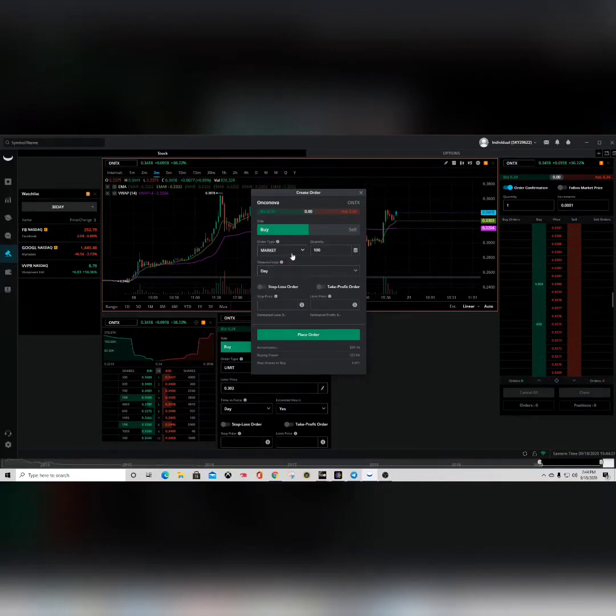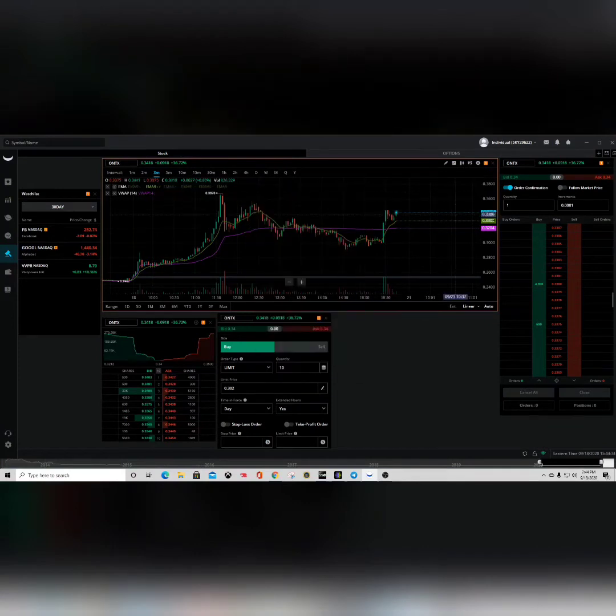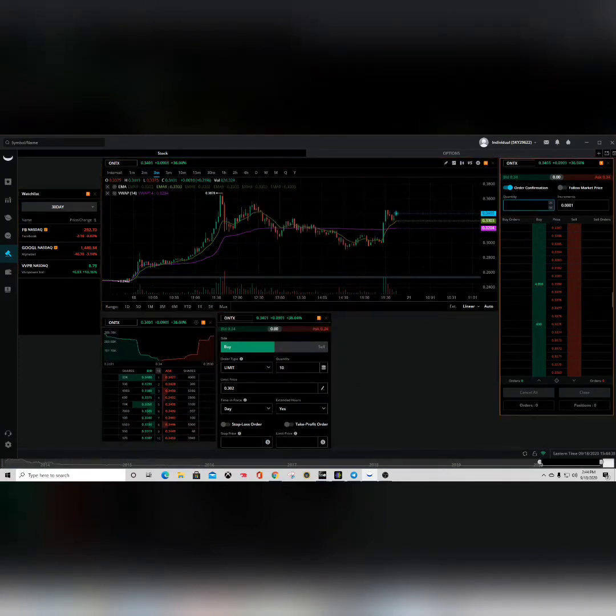Choose the type of order you want, time in force, whether it's a day order, and then just place your order. You can also enter your order here, into your quantity, 100 shares.